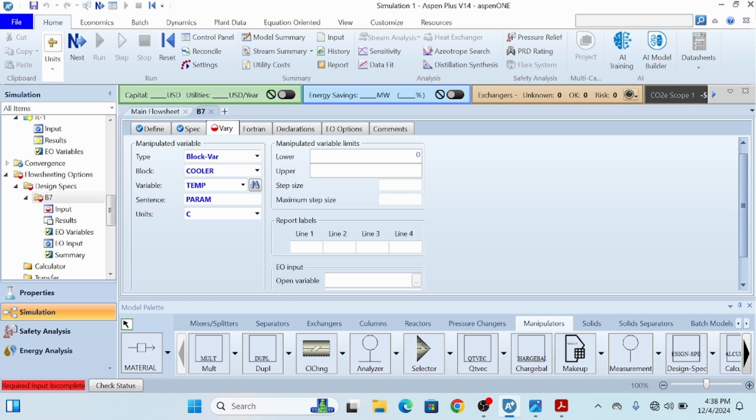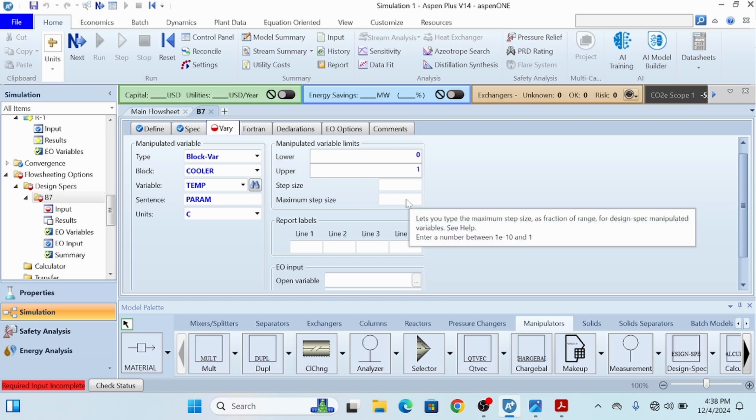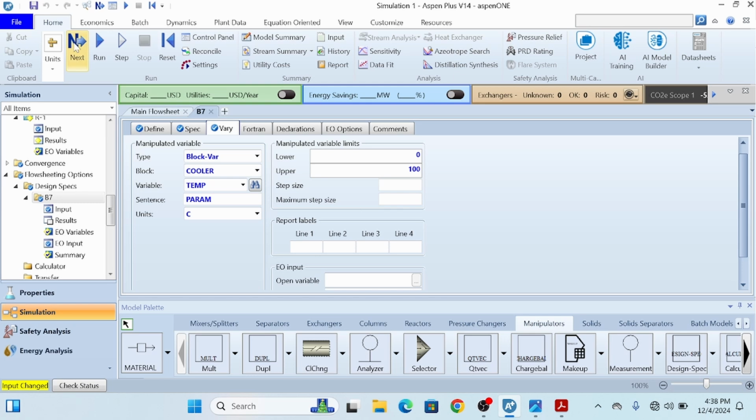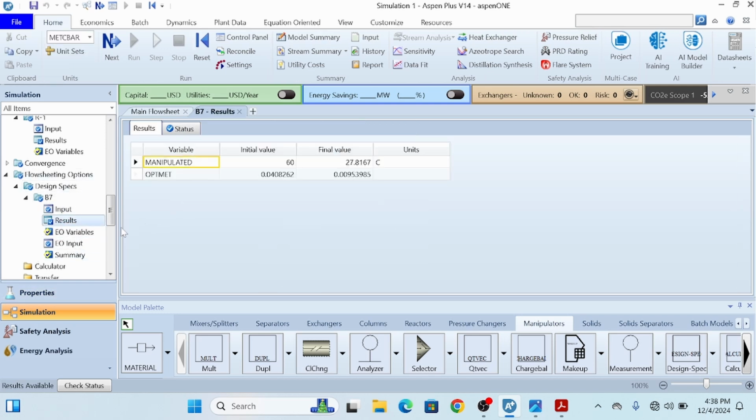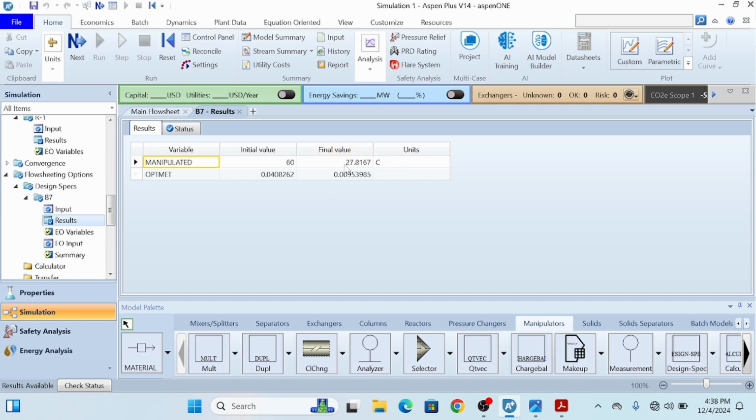Here you have to give the lower and upper limits. I will give a lower limit of 0 and an upper limit of 100. Now you can see that the run button has been activated. I will press this run button, and you can see that results are available. So this is our design spec. You will go to the results, and here you can see that 27.81 is the temperature at which the value has changed from 0.04 to less than 0.01%, that is 0.009%. It is within the tolerance value of 0.001% that I have defined.